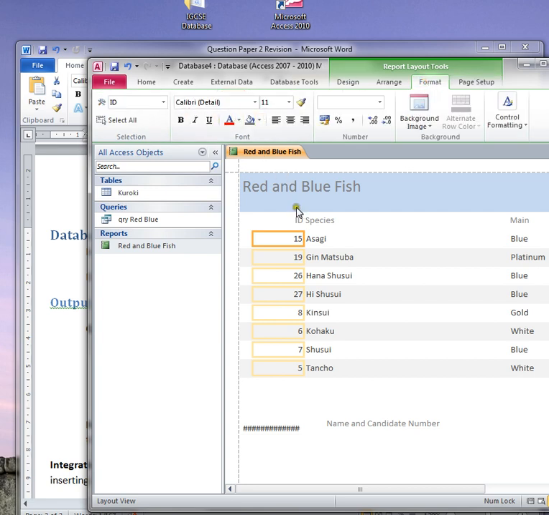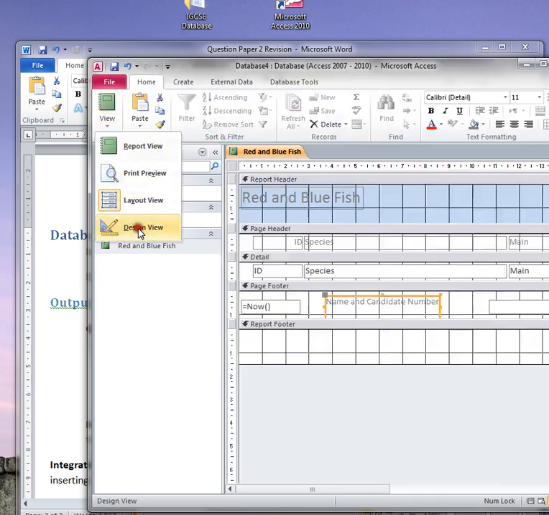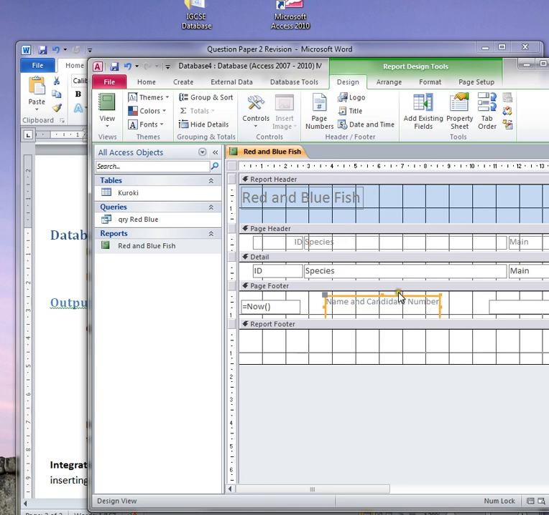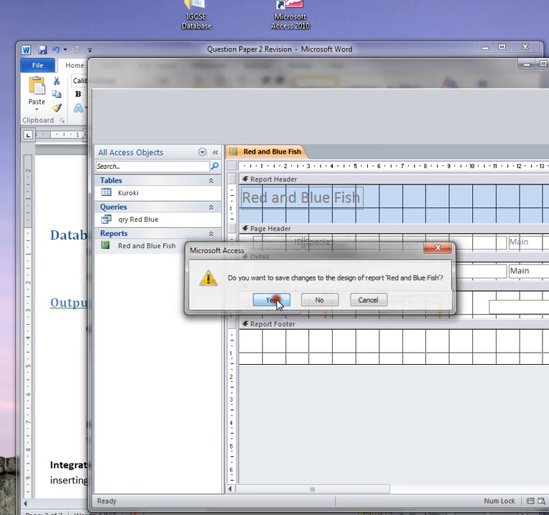There's various formatting. I can click on the individual items. I've got page numbers, dates, and titles and logos. Or you just go to design view, and with a control, I can add text boxes and place them where I need to on here. So I'm going to save that report.